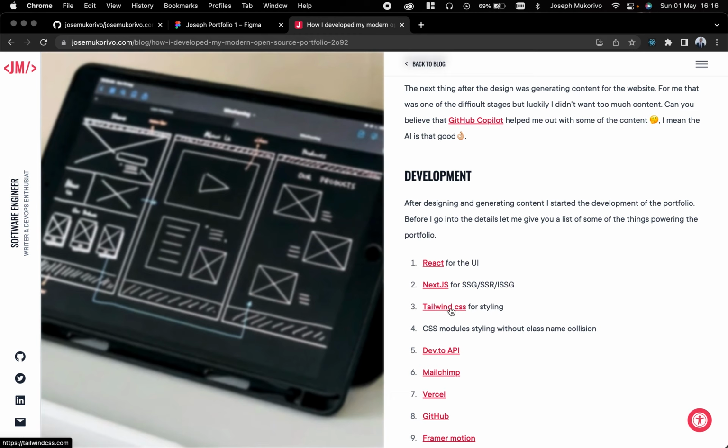And then for styling, I'm using Tailwind CSS. Right now, this is my go-to library for styling, and then I'm also using CSS modules to separate my styles from the code in the components.